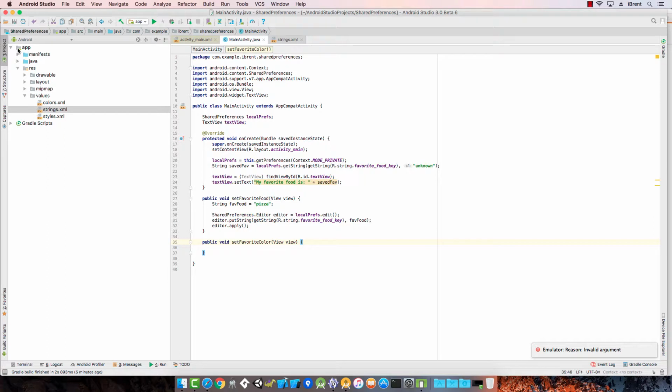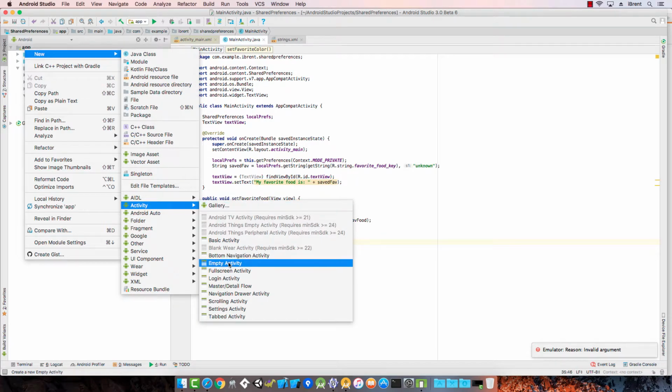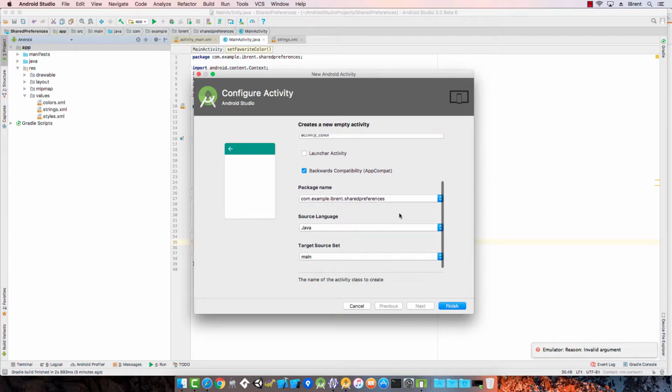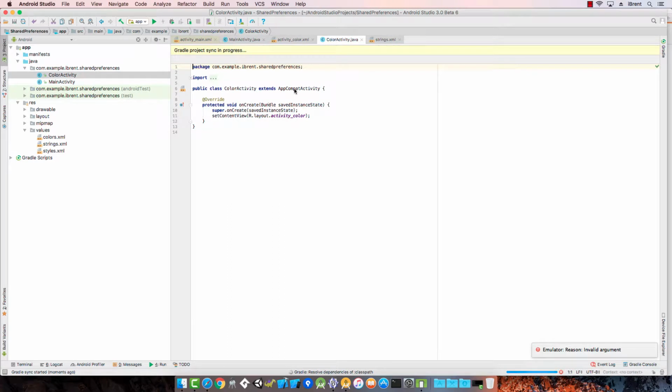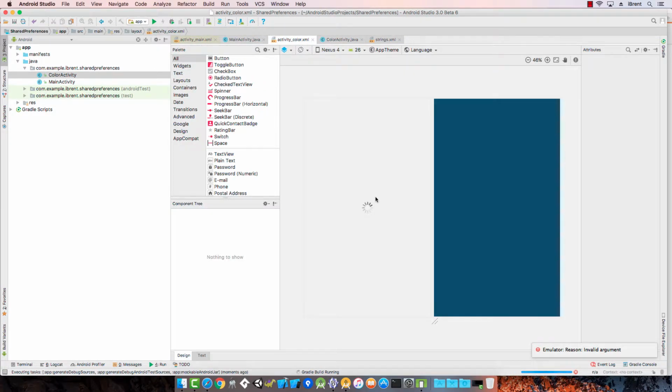First thing, let's right click on App, and we're going to create a new activity, and we want this to be an empty activity. And I'm going to call this Color Activity, and we'll go with the default names and everything else. Go ahead and choose Finish. All right, now we have a color activity. We also have a color activity underscore color main. So let's go in here.